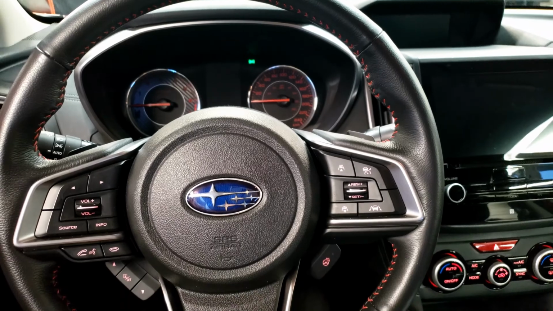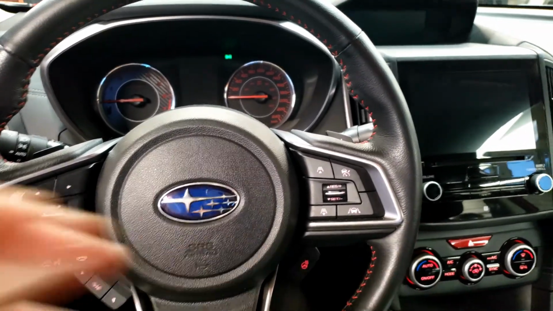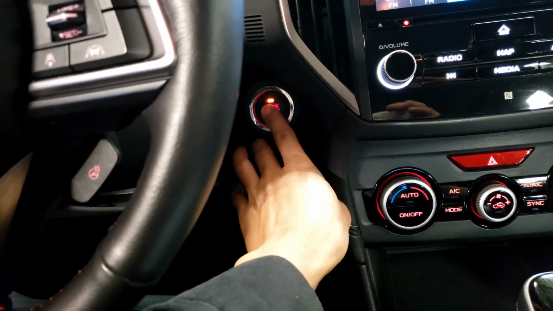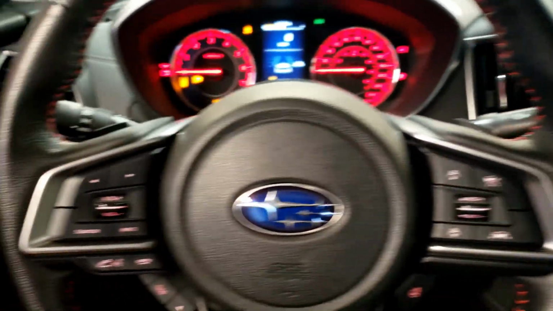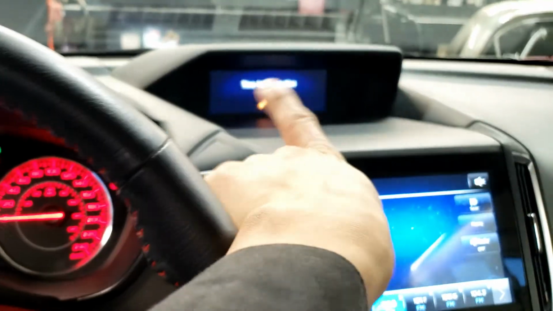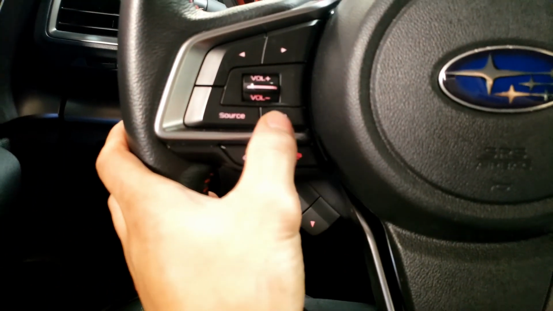Okay, alright guys, so I'm going to reset the oil change maintenance. Here's what you want to do. So you want to put this on ACC. Oh, and you also want to turn that down so you guys can hear me, right? Alright, so we want to look at the screen right there, and we're going to press the info button.